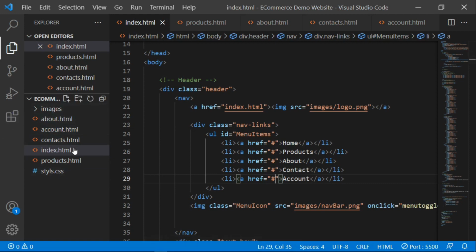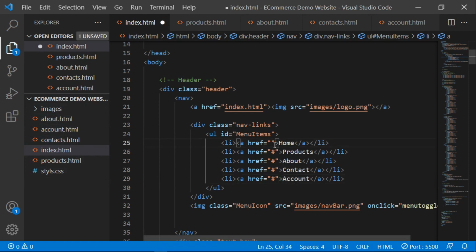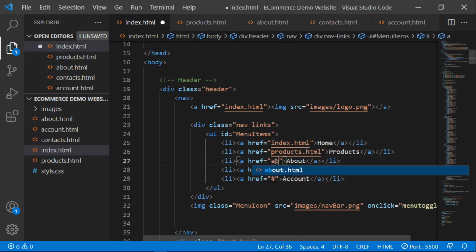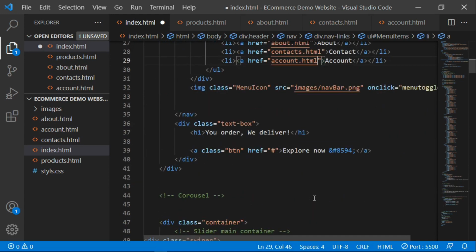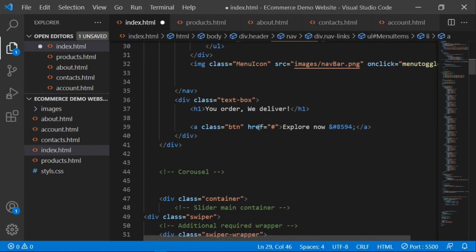But now that we have created these other pages, we want to link them here. So this is the home. I say home, we used index, so just say index.html, and then this products, I'm going to use products.html, and then about, I'm going to use about.html, and then contact, I'm using contact.html, and then account, I use account.html.